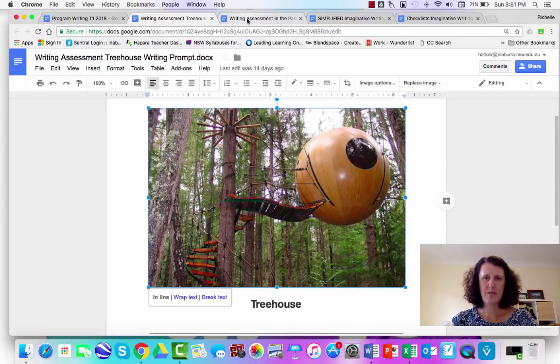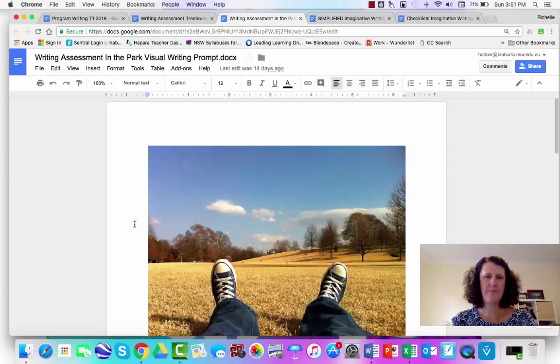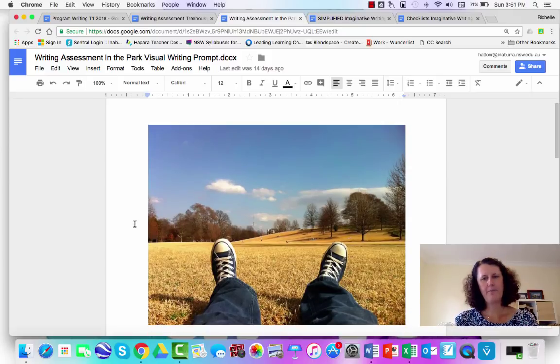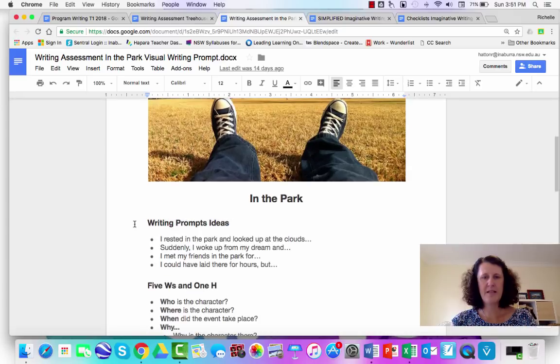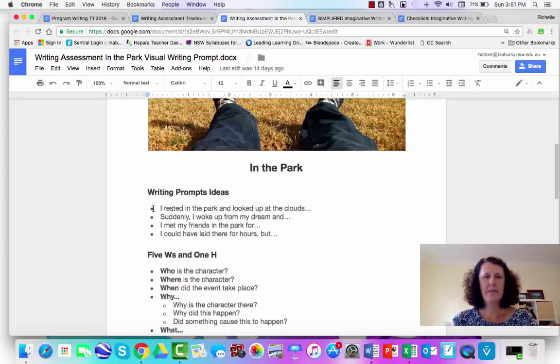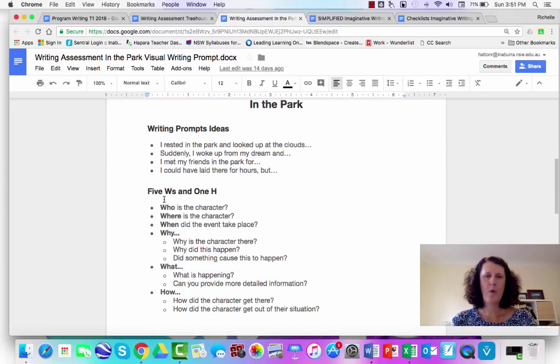The second choice that you have is this picture. I'm calling it In the Park. It also has the same kinds of stimulus underneath, where it gives you some beginnings that you might want to use, some writing prompts, and it also has some questions under the 5 W's and 1 H framework, so exactly the same. My advice would be use the document itself to record your ideas.